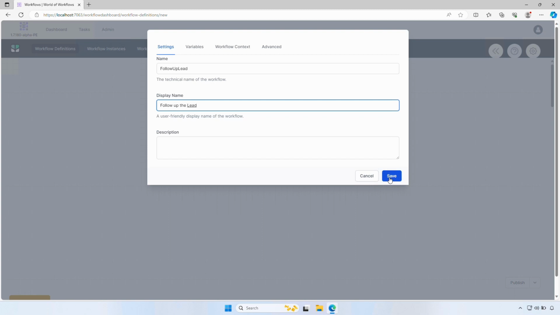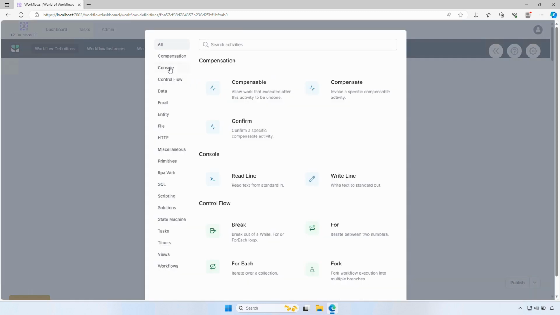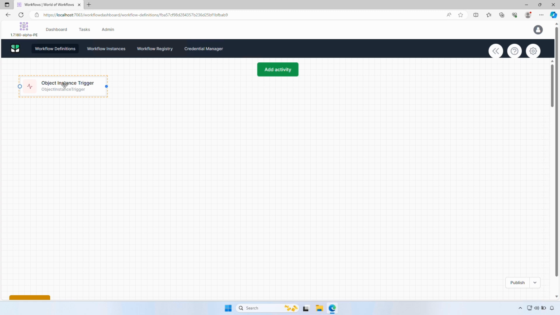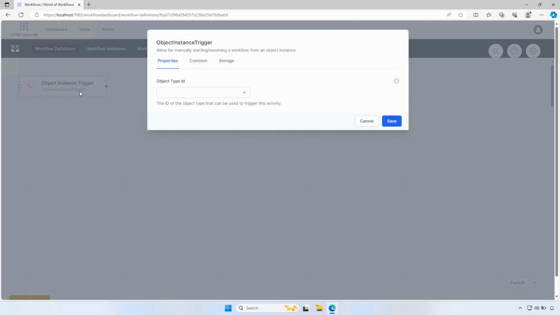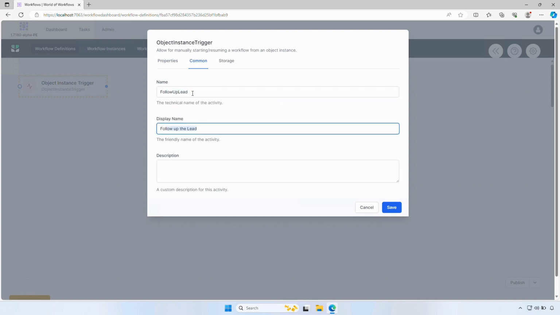Workflows are made up of activities, little chunks of operation, and we have a whole bunch you can choose. But I'm going to show you some which are really useful. This first one is called an object instance trigger. If you remember when I showed you the lead editor, we had a workflows tab. If I create one of these for a lead type, it will appear in that workflows tab of every one of the leads. So a really easy way to start your workflows.